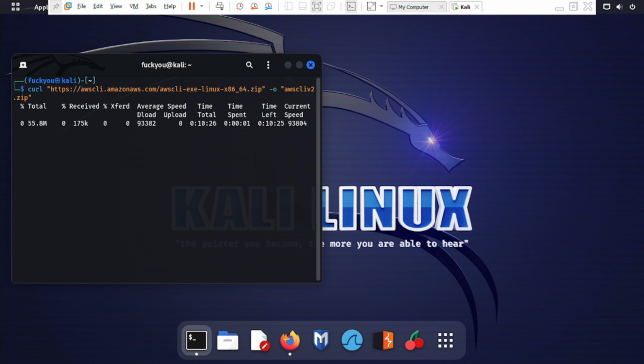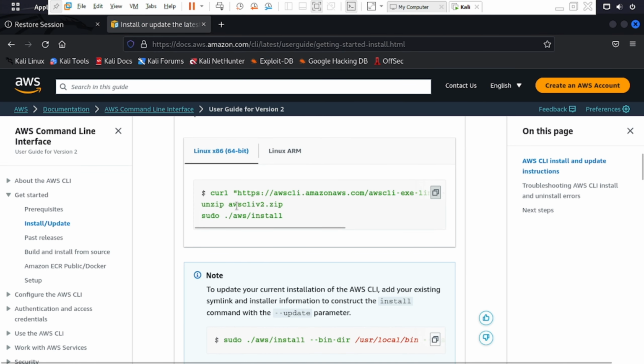So it will download our file at first. So you can see here in the command as well, http awscli.amazon aws. So it is the link from where it is downloading. So first you just need to download, so curl is to download, and then you just need to unzip the file that you have downloaded.